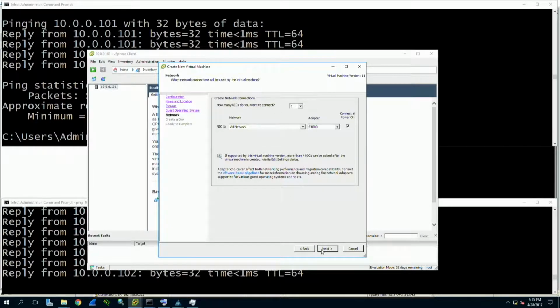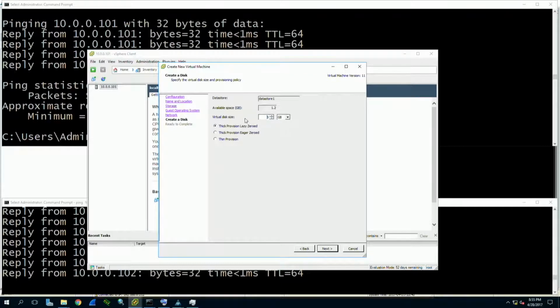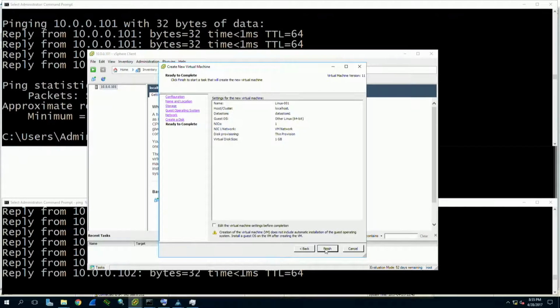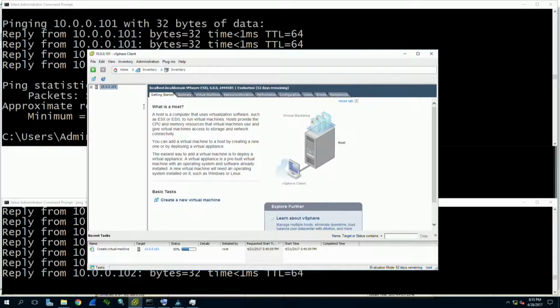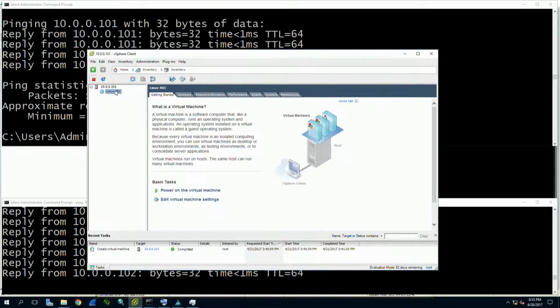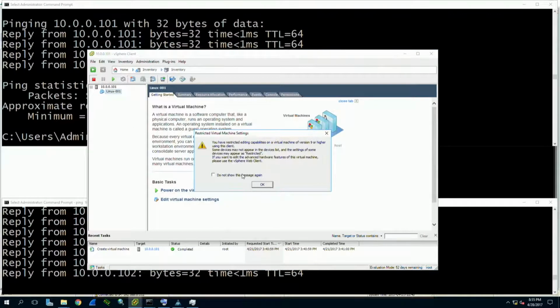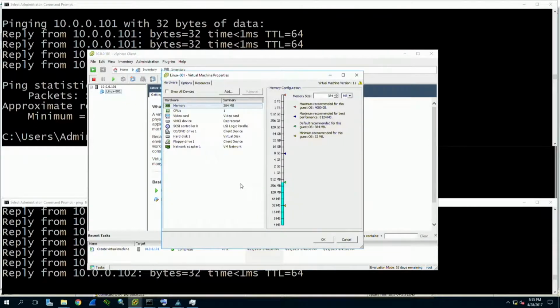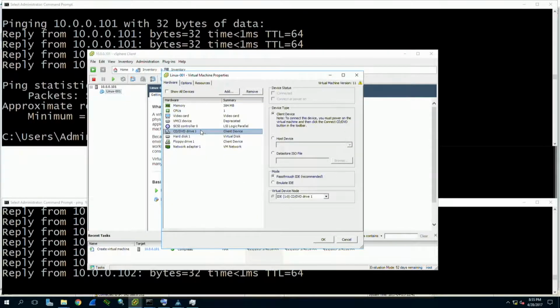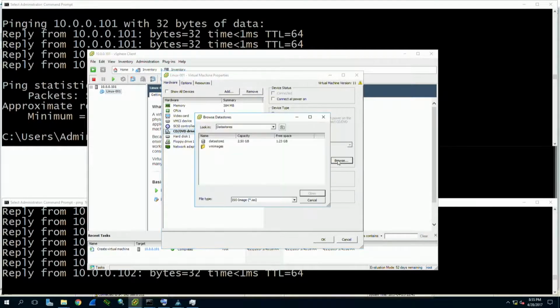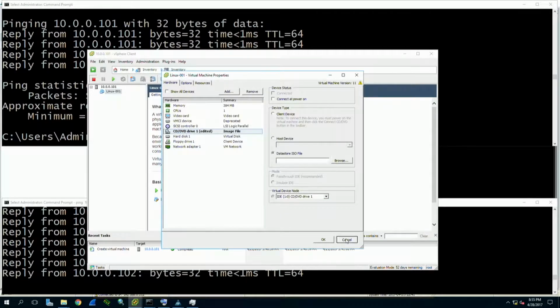We're giving it one adapter, and let's say virtual disk size is just 1 gig. Actually, I don't even need that much, so I'm going to do thin provisioning, 1 gig. And then finish. Okay, so I'm going to edit the virtual machine settings, and I'm going to attach the installer. So for the CD drive, I'm going to attach a data store ISO. I'm going to need to upload the ISO to the data store.